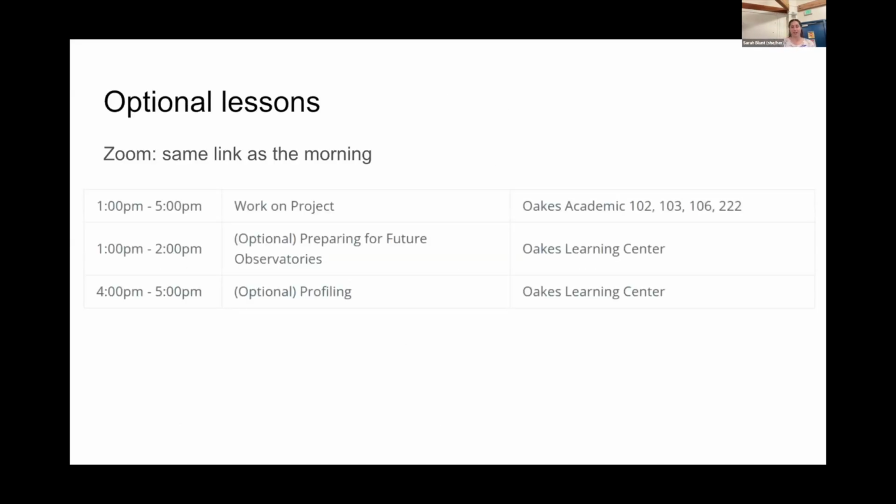Today we've got 2 optional lessons in the same place here as always and on Zoom with the same Zoom link. 1 to 2 immediately after lunch, we've got an optional lesson about preparing for future observatories. This is sort of more like a focus group for the future of Code Astro. We're really curious about y'all's thoughts about what you want, how you see Code Astro changing in the future, if there are other topics that you'd like us to cover with the same format.